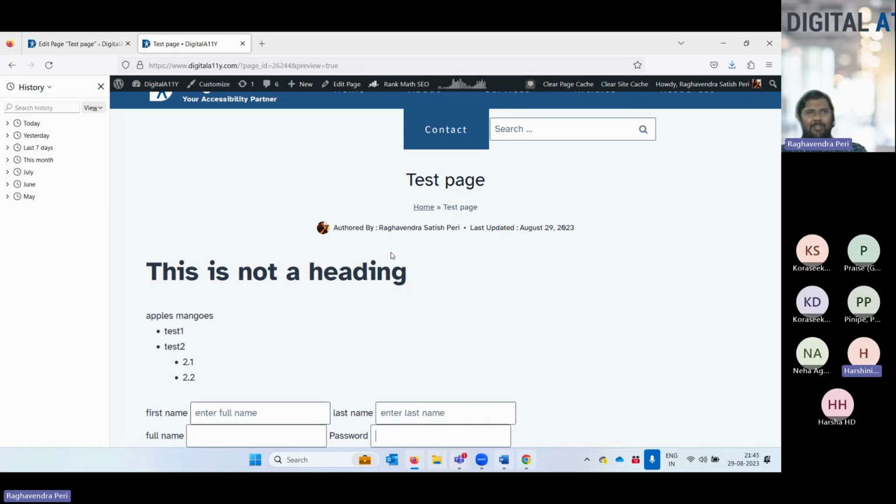One question here. We used the input tag for the password field, and there we use the ARIA label equal to, where we provided the ID. Why do we use the ARIA label? To associate the visible label with the form control.